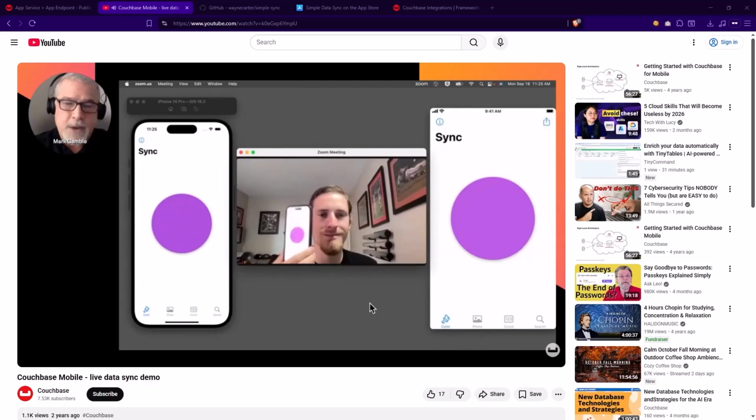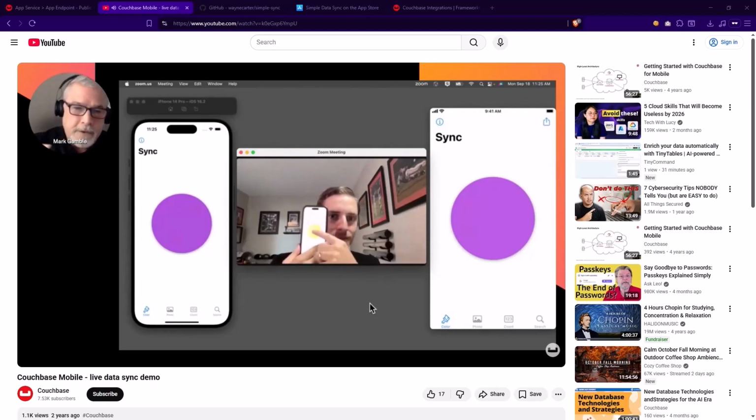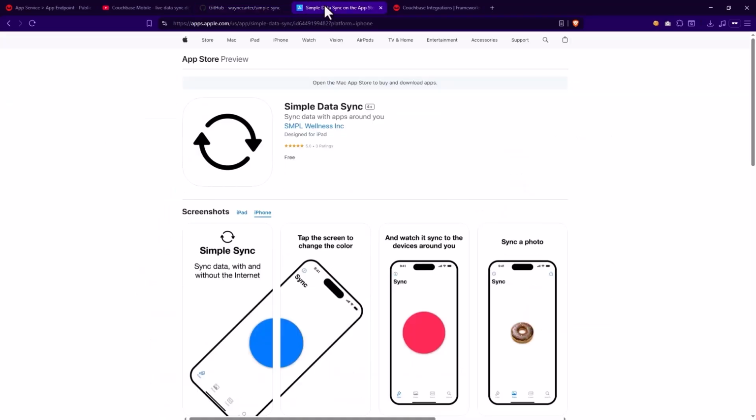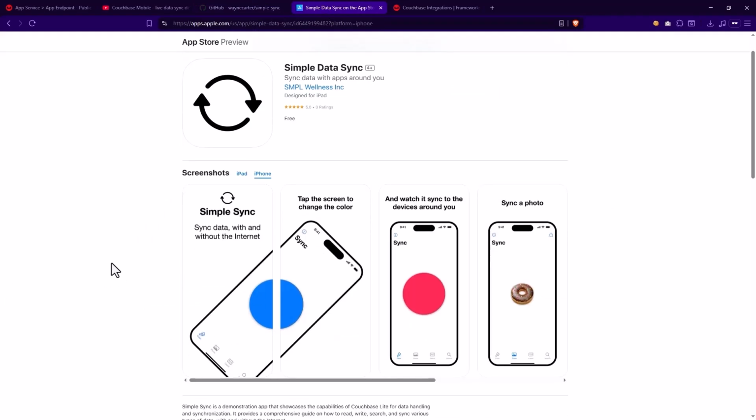So this is a video of a live sync demo. It's a very simple and visual way to see app services and peer-to-peer and synchronization in action. So it can sync between devices, between data centers, and through the internet or through some sort of local connection. You can get the code for this on GitHub if you want to build it yourself or look at the code. And you can also download the app already built and deployed to the Apple App Store, so you can run it yourself as well.